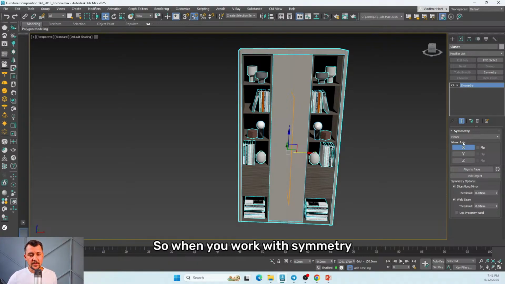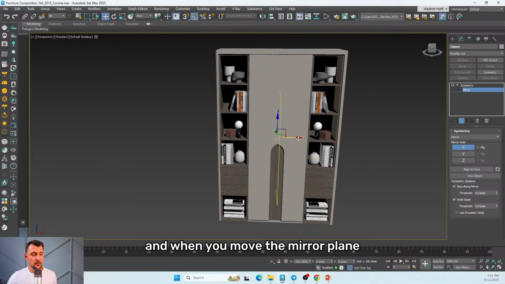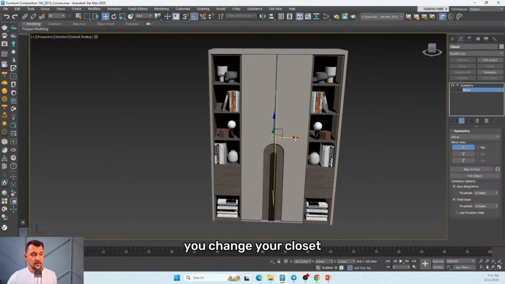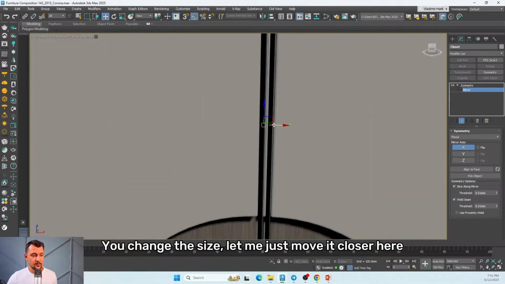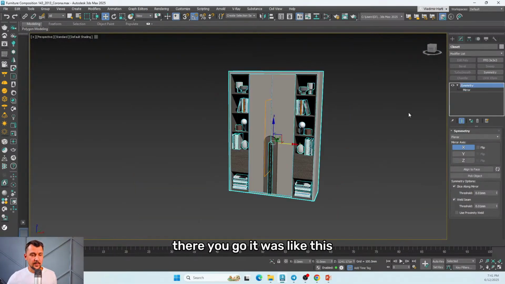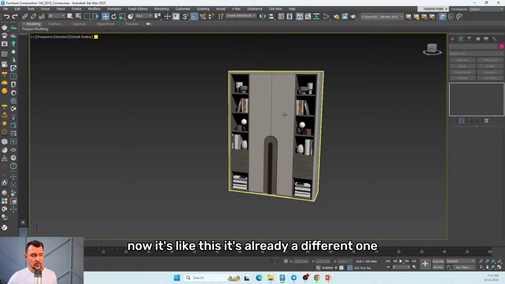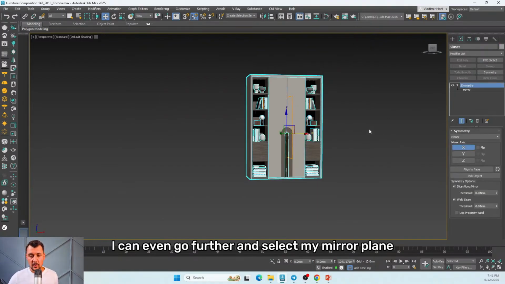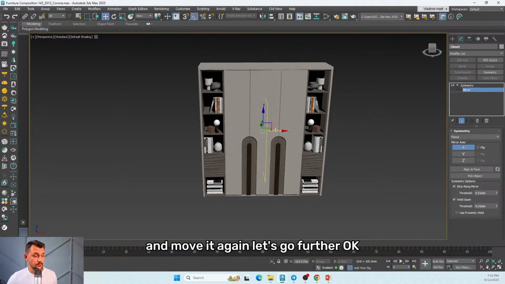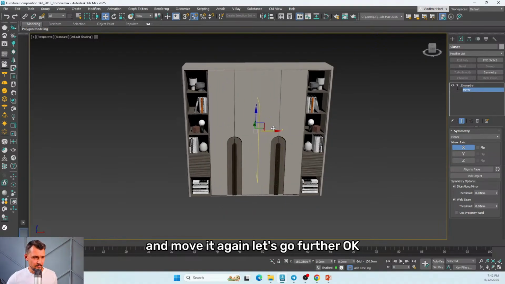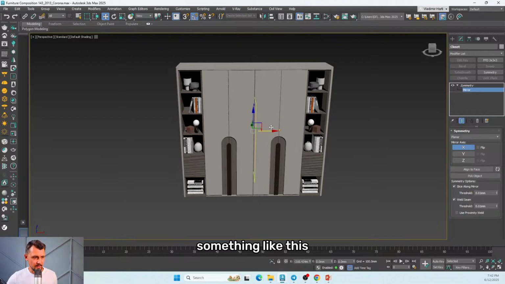So when you work with symmetry, then you can just open here and select this mirror plane. Okay, and when you move the mirror plane, you change your closet, you change the size. Let me just move it closer here. There you go. It was like this. Now it's like this. It's already a different one. I can even go further and select my mirror plane and move it again. Let's go further. Okay, something like this.